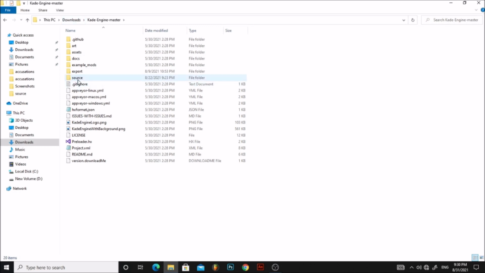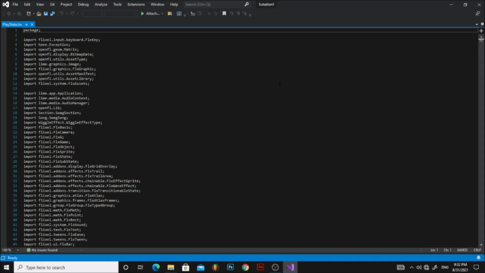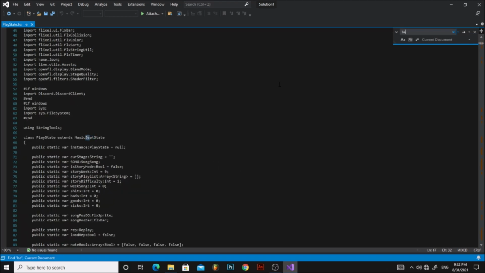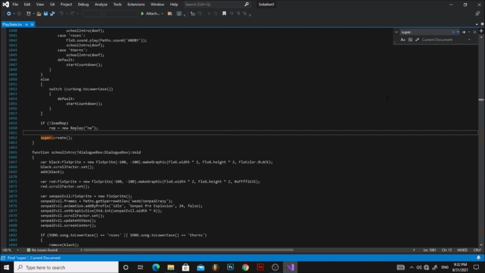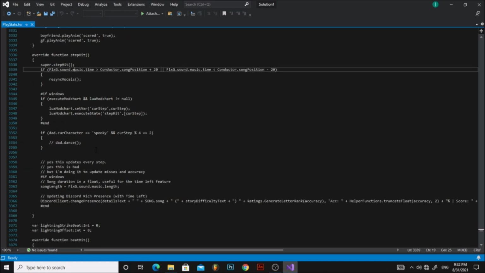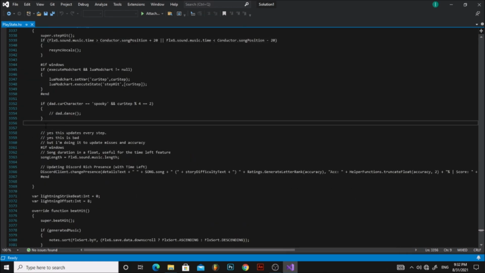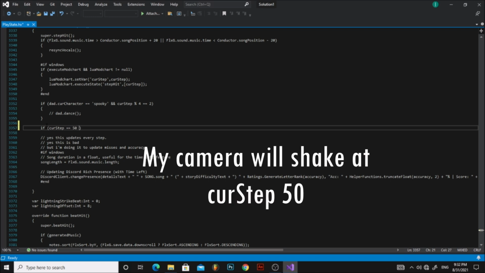First go to your CAD engine folder. Go to source and open playstate.hx. Press Ctrl and F and search for super.stepHit. Then add a new if statement like this. Here put the curve step you want the camera to shake.